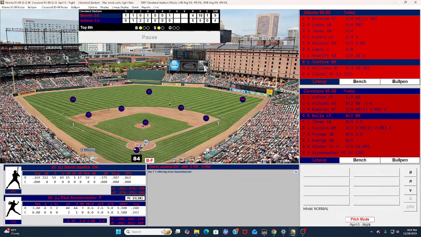The 1-1 offering from Asenmacher. Low and outside. Ball 2. Asenmacher stares in. 2-1 from Asenmacher. On the inside corner at the knees. Strike 2. Asenmacher with the 2-2. Cutter. Justice checks his swing. Just below the belt. Rooster gets the strikeout.